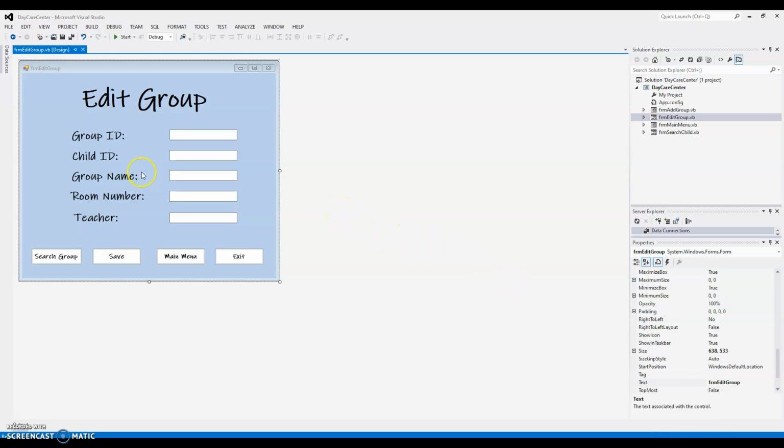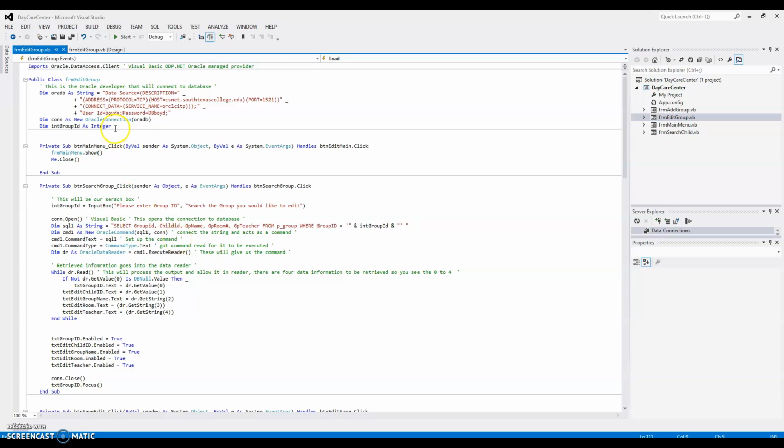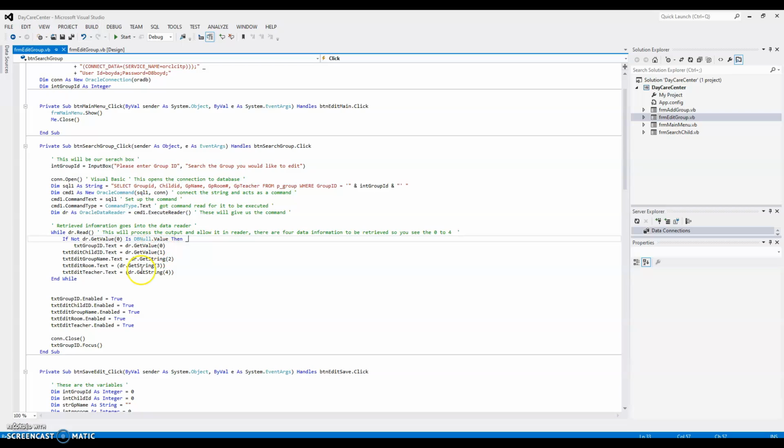Okay. So let's go over the edit group, and we're going to click on the background code here. This is again for the edit form. This will be our search box, where it's telling you to enter the ID number. This is the start of the connection database. This is where all your records are going to get pulled from. This is going to connect the string and acts as a command, set up your command, and of course the command to be executed. This over here is going to retrieve the information that goes into the data record.